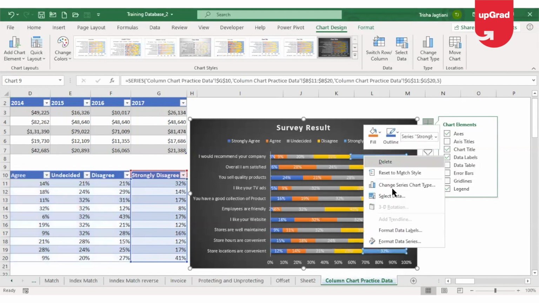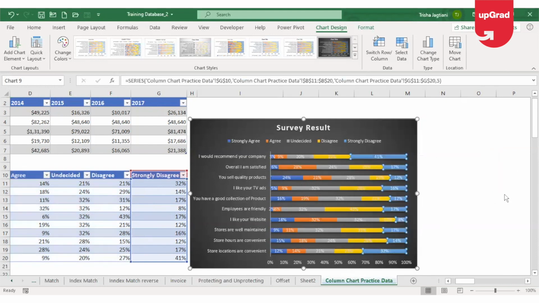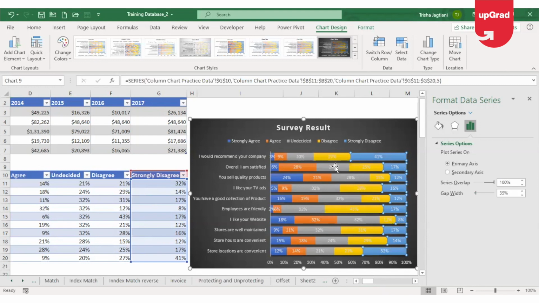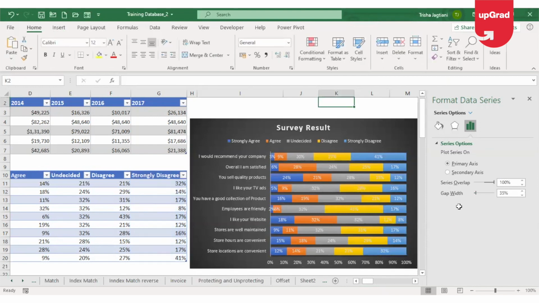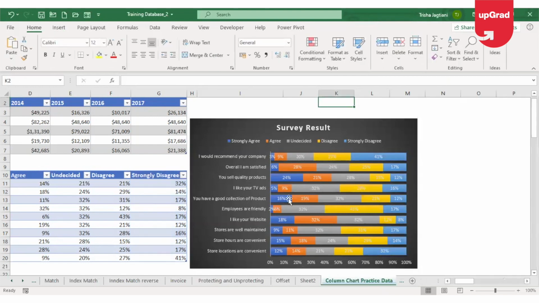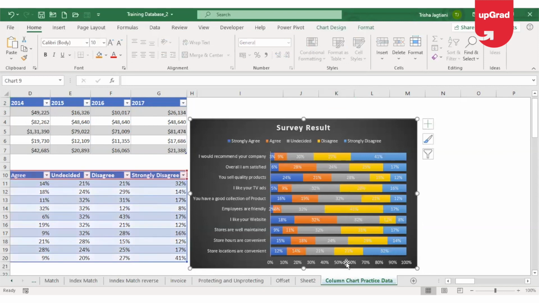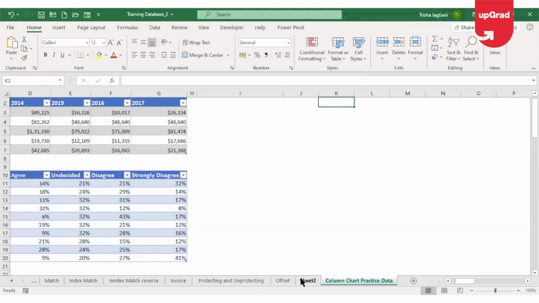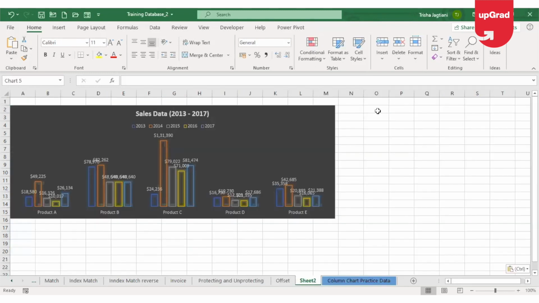So I'll select any bar, right click and select Format Data Series, and reduce the gap between the two bars. Now you will see that as I reduce the gap, your bars are becoming thicker and your data labels are looking much better. Again, removing my other parts that I did for the previous one, cutting this chart and putting it in my dashboard sheet.